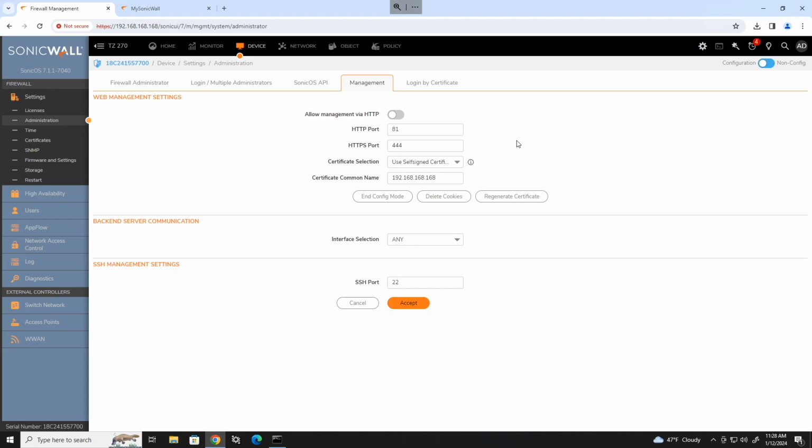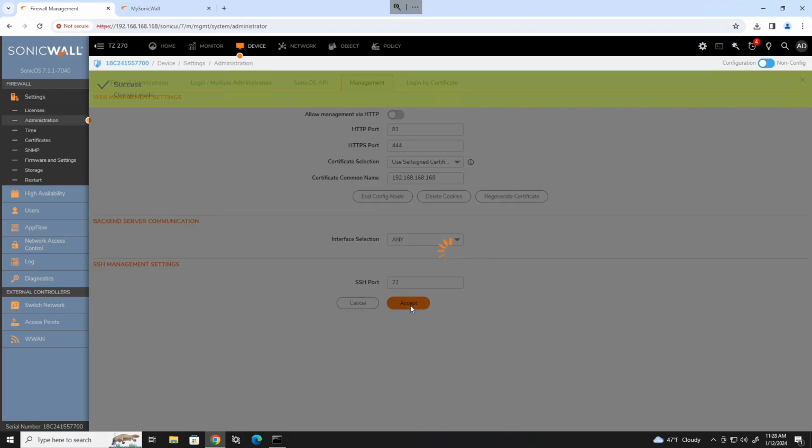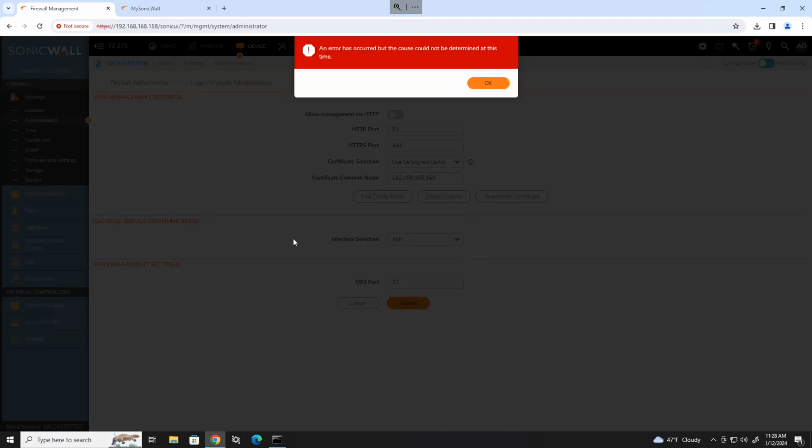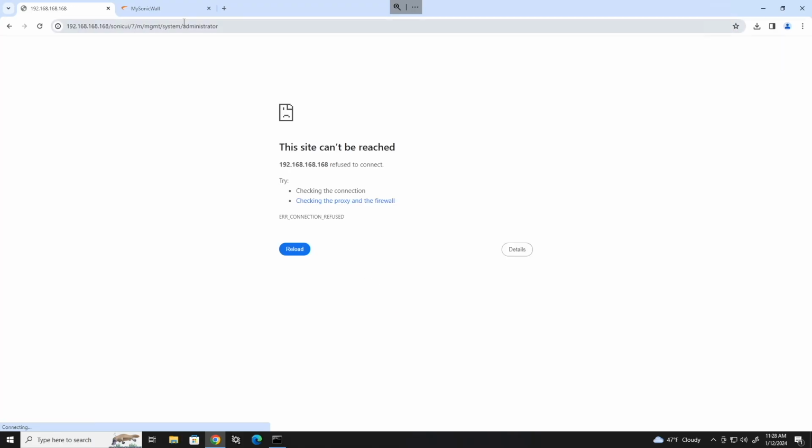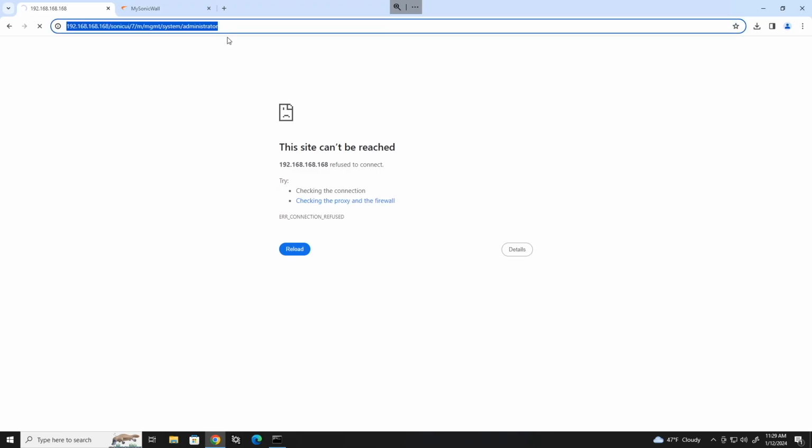It's not impossible, but anything we can make harder for other people to get into our stuff is good to do. So we're going to go ahead and click accept, and this should stop us. Yeah, error occurred. It's going to stop us from using the GUI because technically we have changed. Our GUI is no longer located on the default 443.